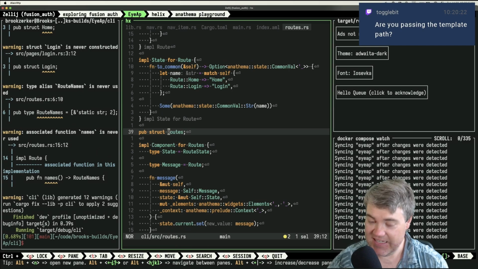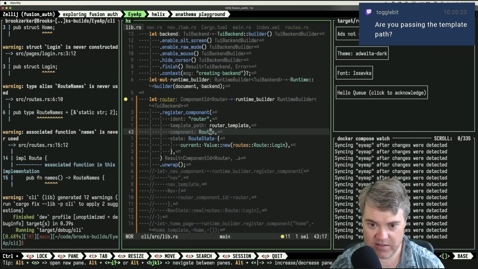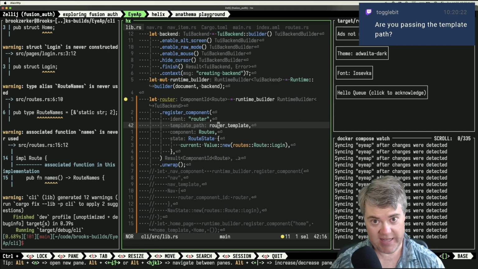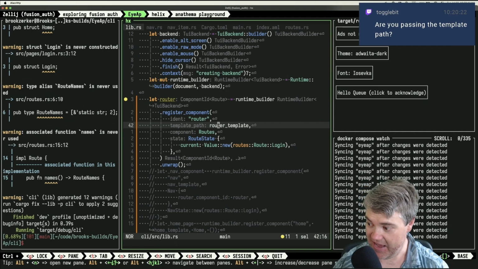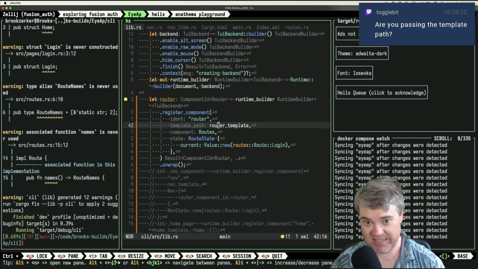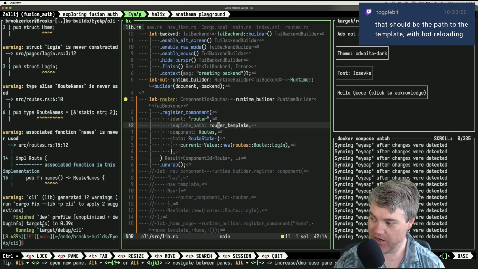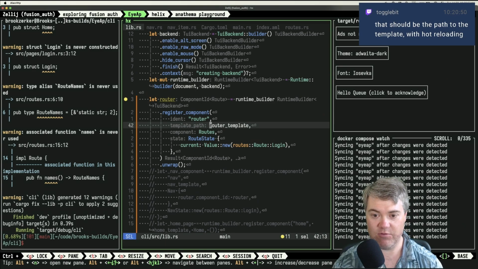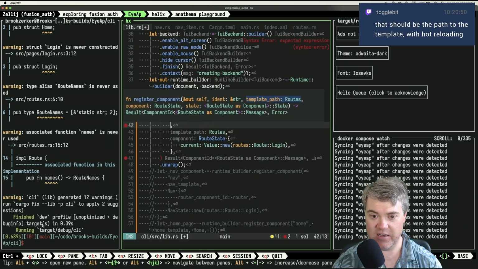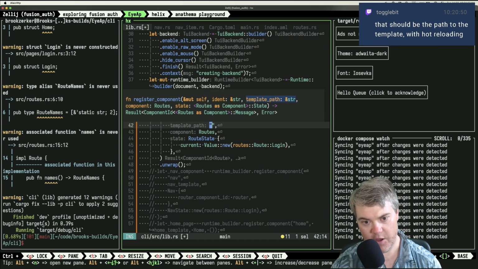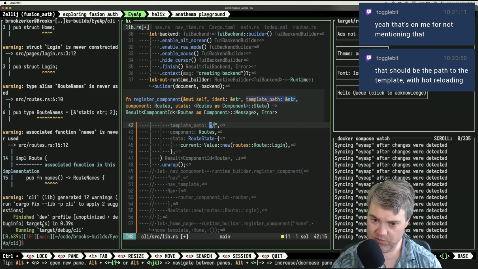Am I passing the template path? What do you mean? Is it template path like that? Obviously, this is also after updating to the latest version of dev. So my guess is that something changed and this is part of the migration. That should be the path to the template with hot reloading. So I no longer need template path. Okay, now I got it. So the template path is going to be, I assume we start here.